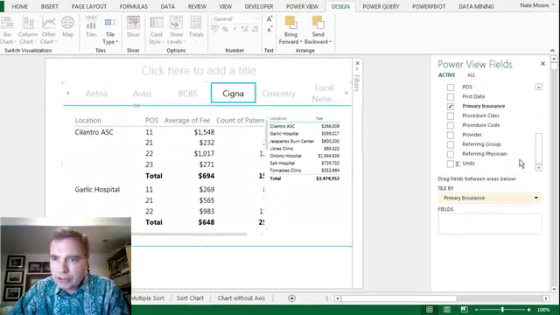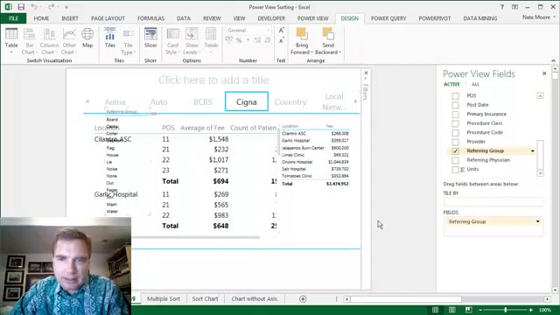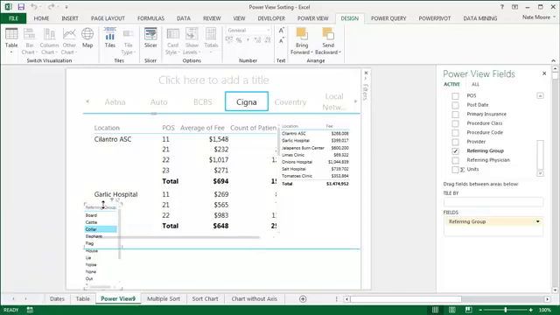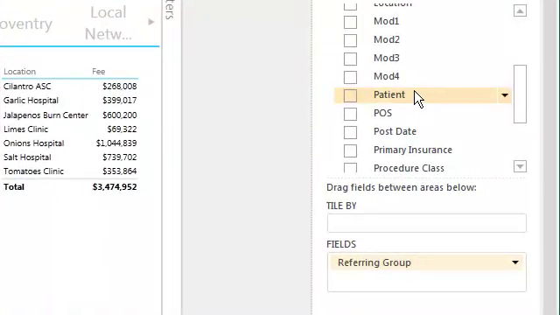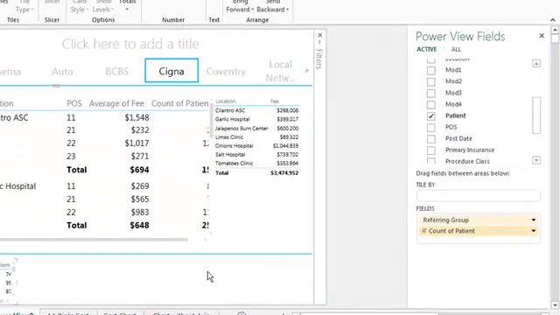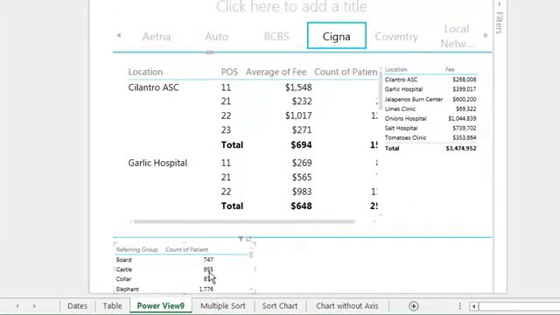If I did another visualization, let's throw a referring group down here. And, oh, it put it up. Let's drag this baby. See if we can, come here. It's still resizing it. There we go. And then let's shrink this down a bit so you can see. And then just for fun, we're going to put patients there and count distinct. Now again, it's small, but notice I have 747 with Aetna, 955 patients with Castle.